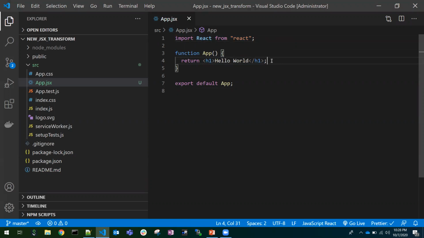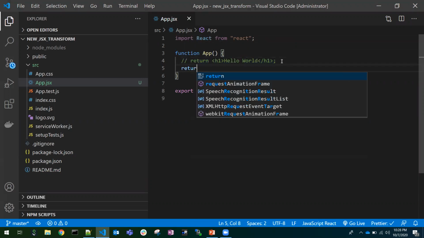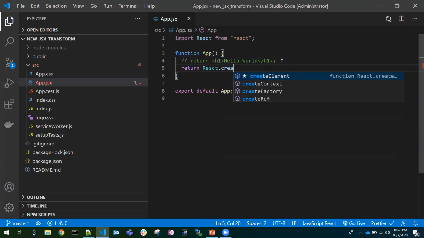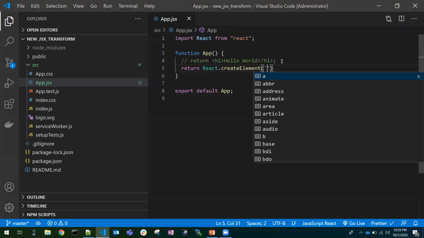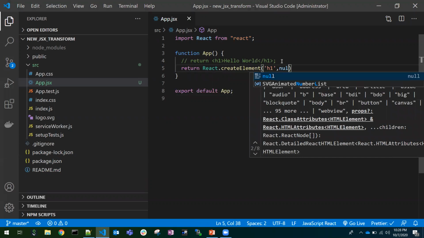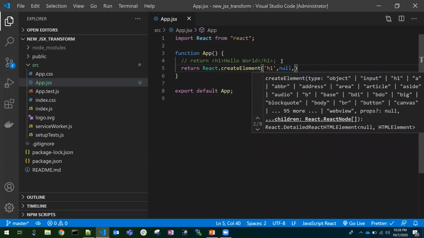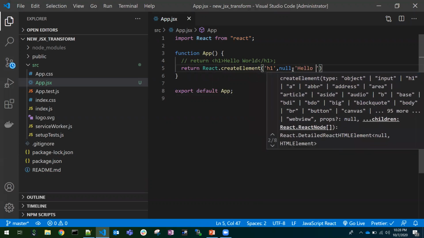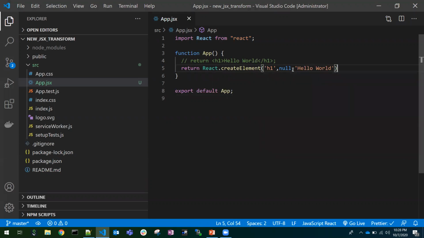So internally, this syntax is known as JSX. The browser can't understand this JSX. So internally, Babel will convert this JSX into plain JavaScript. Babel will convert that JSX syntax in this manner. It will take the h1 element, null is the props, since we don't have any class name here, and hello world would be the children, which we can give here.